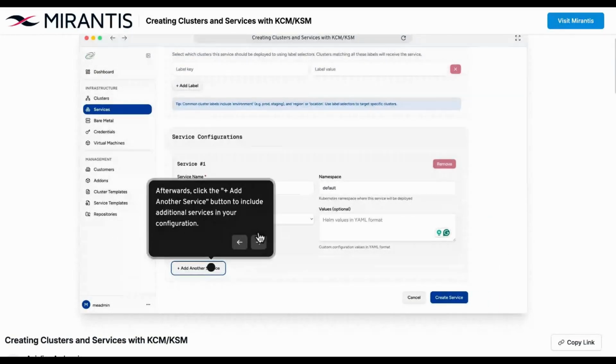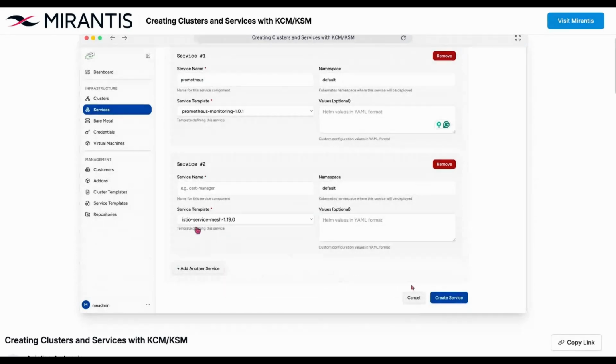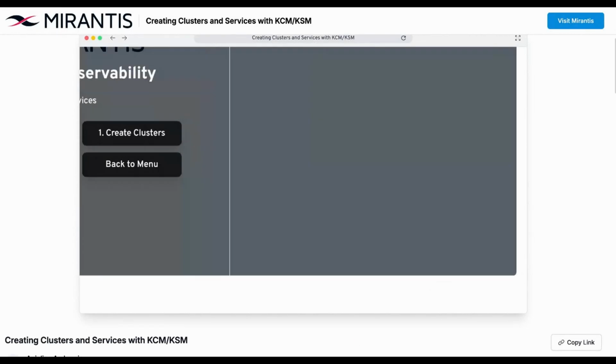All right, now let's say I want to put in another service. So all I have to do is add another service, click the service template dropdown, and then I can add another service on there, make sure everything's correct. Then I can click the create service button to finalize my services.